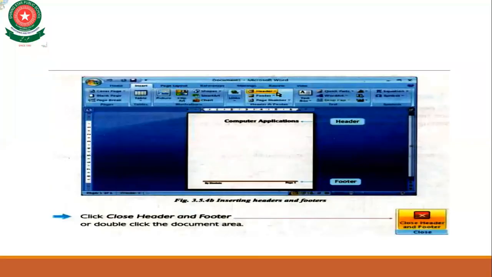Now you can see there on the top, the computer application header. Now on the bottom, the page number and by Einstein, the author's name. Click close header and footers. Double click the document area.